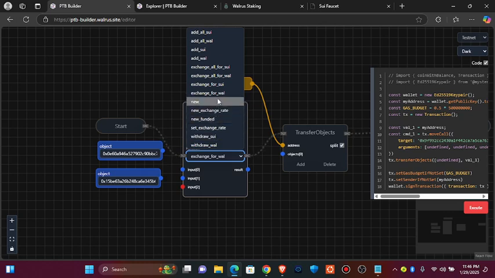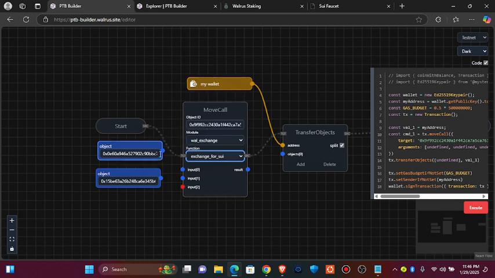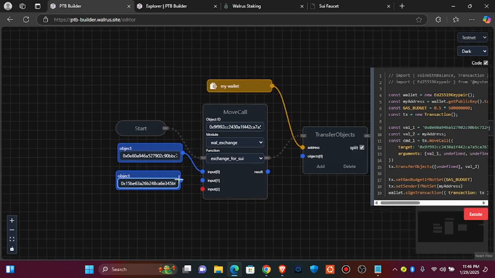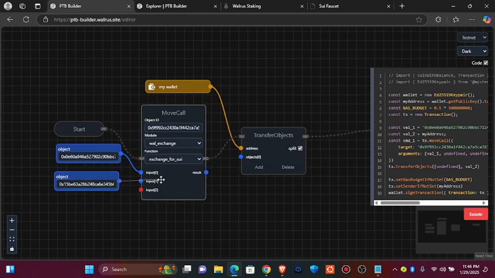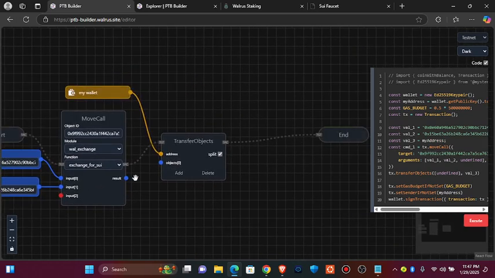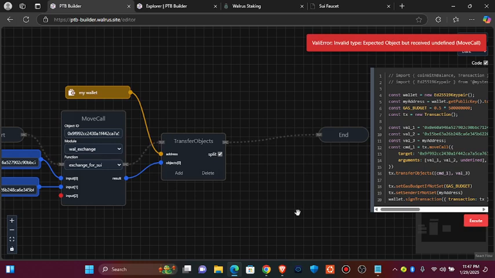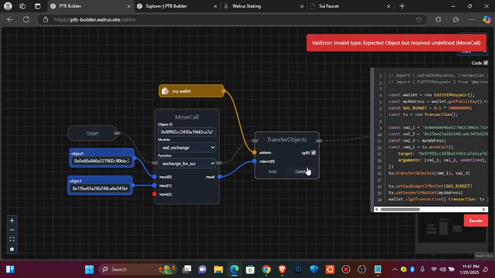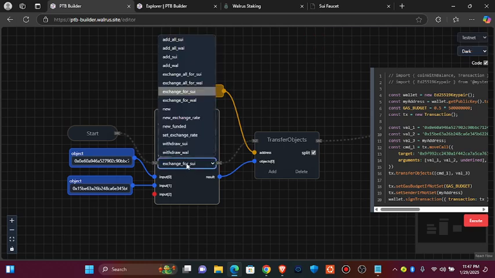Okay, exchange for SWI. Do this, connect this back. Also connect this, then connect this, then execute. Let's see. So it won't work because the move call is supposed to be exchange for exchange all for one. So let's use exchange all for one.